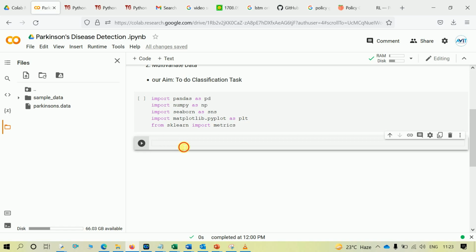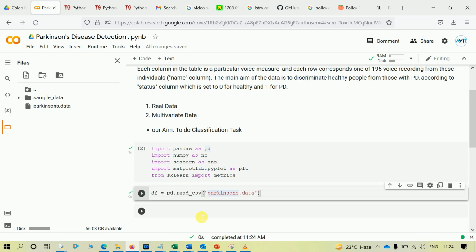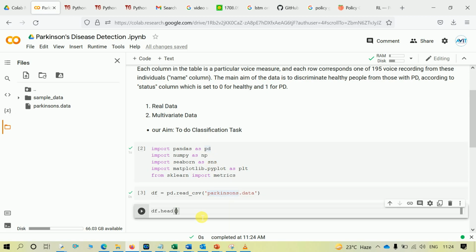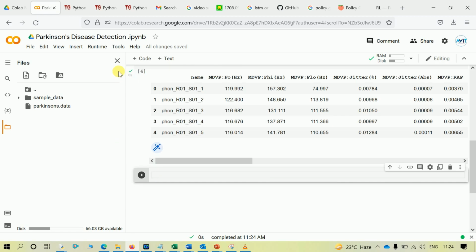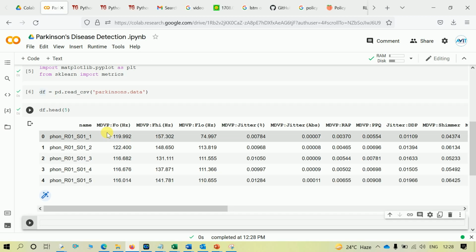To read the data set, we will write pd.read_csv. Now our data set is uploaded. Here we will check a few rows of our data set. After printing the head 5 rows of our data set, let's understand what each column represents.